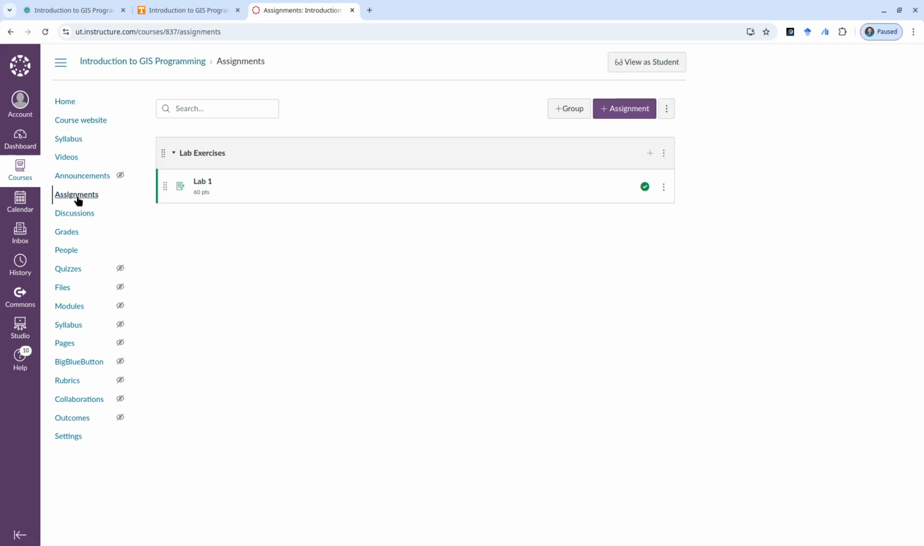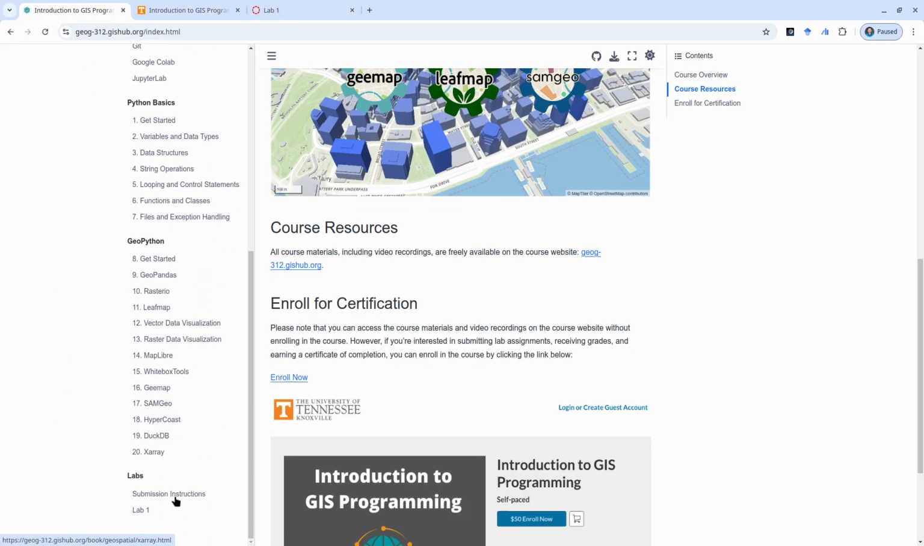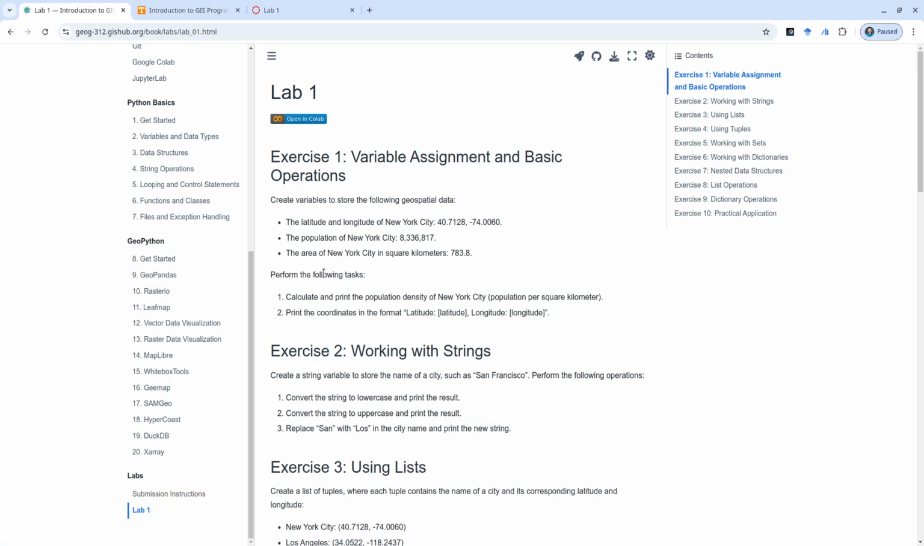On the left side, there's an assignments menu. Throughout the semester, we're going to have lab 1 all the way to lab 10, and also a final project. When you're ready to do the lab assignment, you can come here and click lab 1. All the materials for lab 1 are also posted on the website here, so you're welcome to come to the website to start working on the lab assignments.